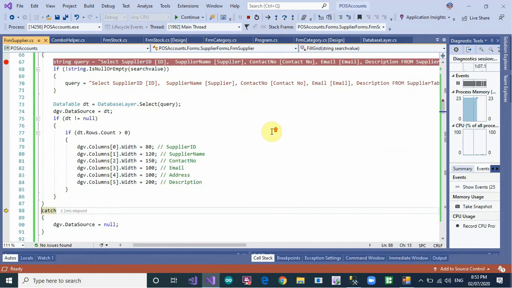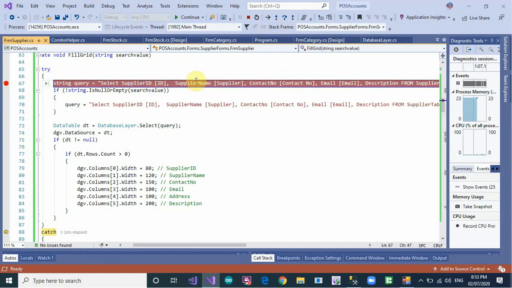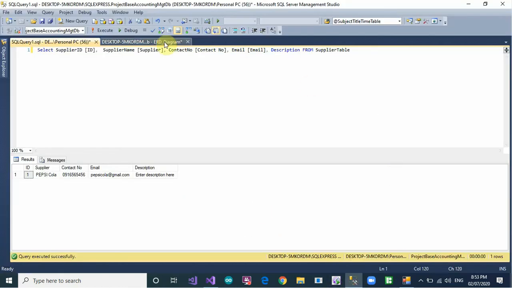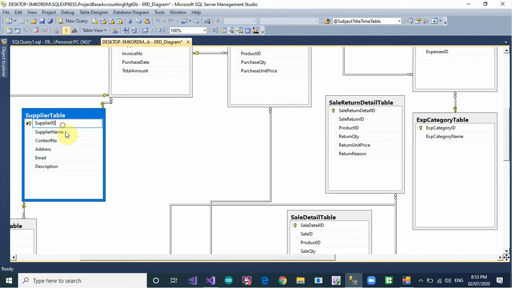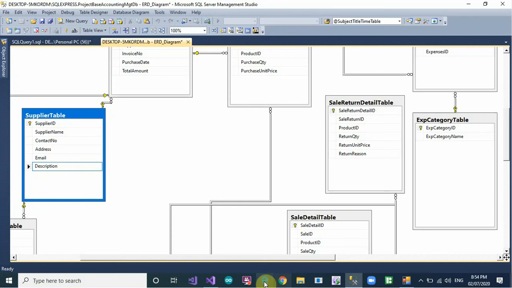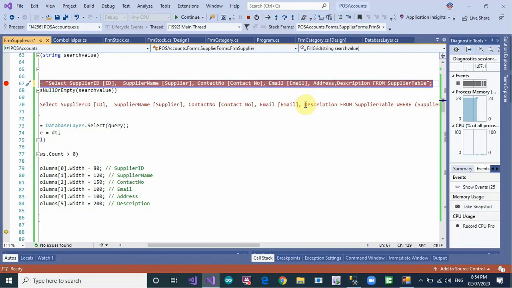Okay, here 0 1 2 3 4 means there are 4 fields. So this is the 4 fields. 1 2 3 4 5 6, 0 1 2 3 4 5, and here 0 1 2 3 4. Okay, here the address is missing. So the address is missing. Now also add the address here.